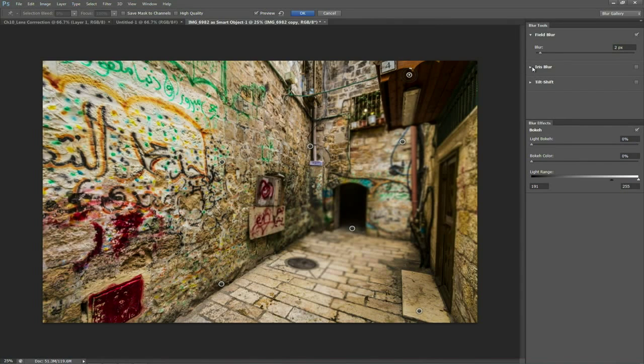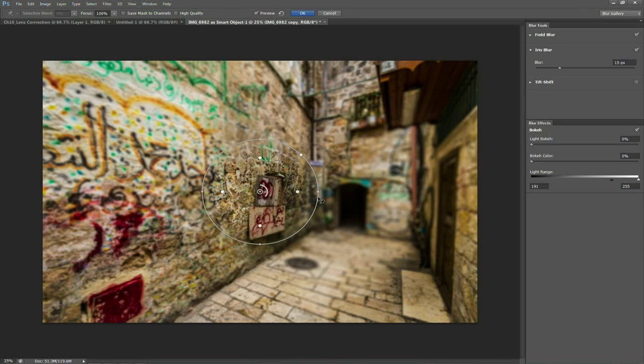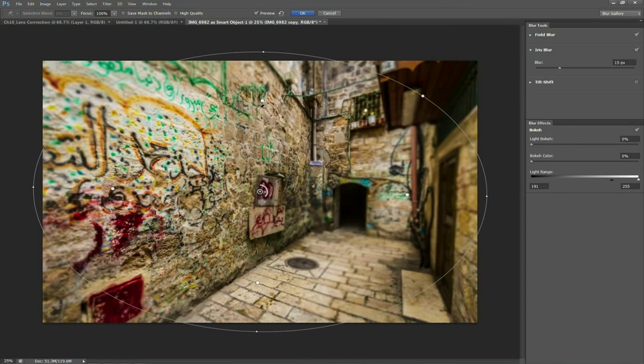If you want to add a vignette effect, you can use the iris blur here, and this allows you to drag out the edges here to define a nice sort of power window. And you see you've got these points for the transition zone. Add the Alt or Option key, and you can independently position those as needed, and that works really well.